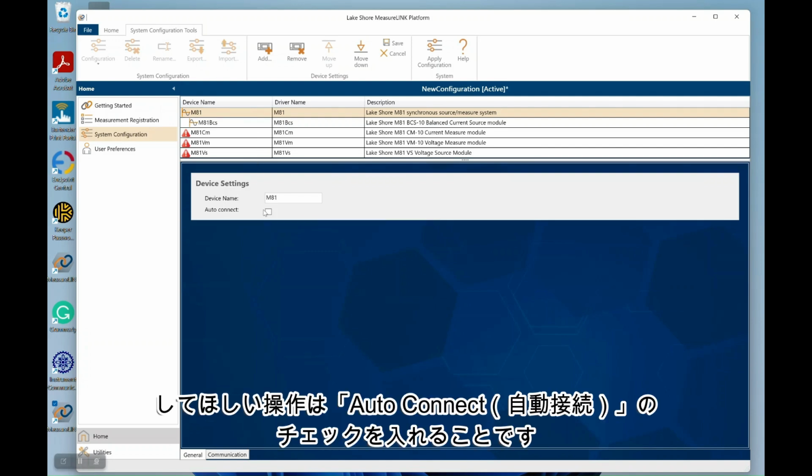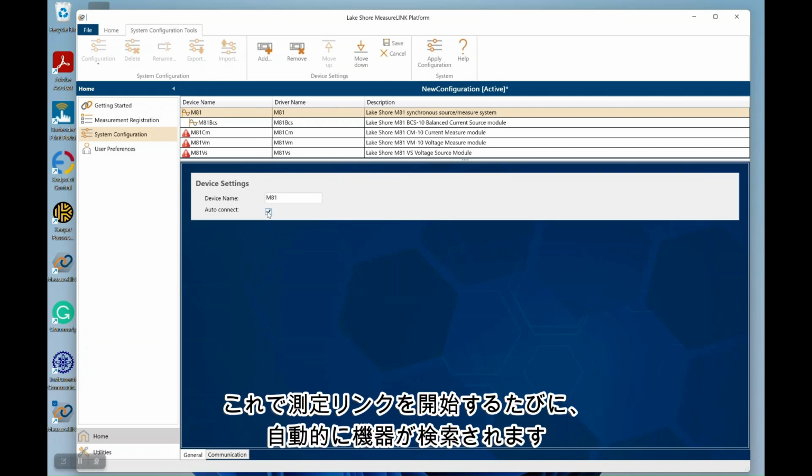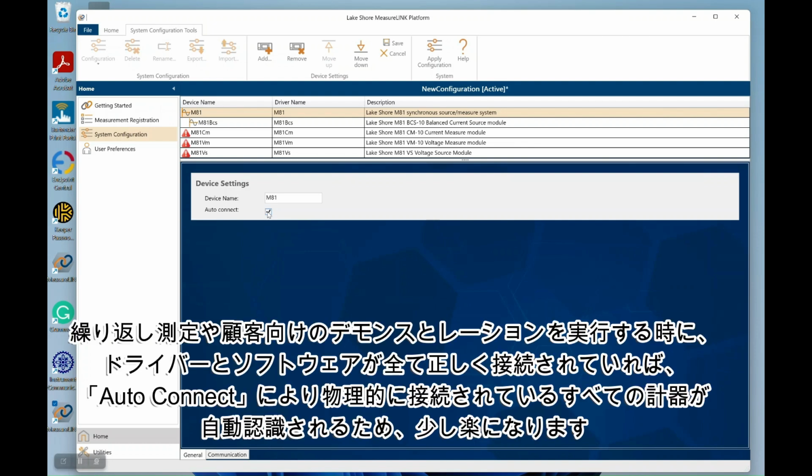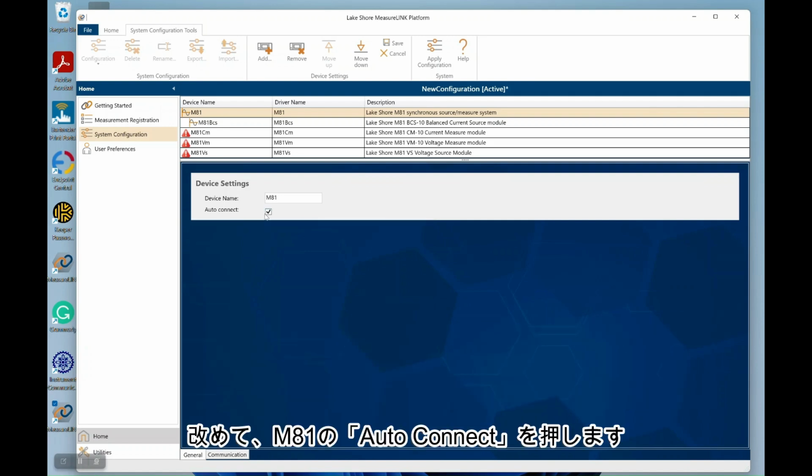What I'd like you to do is press Auto Connect. That's going to automatically go out and look for the instrument every time we start MeasureLINK. And this can make it a little bit easier when you're running repeated measurements or repeated demonstrations for customers. Auto Connect will automatically connect to any instruments you have available if they are connected physically and the driver and the software are all configured correctly; it will communicate directly with the instrument. So again, M81, press Auto Connect.